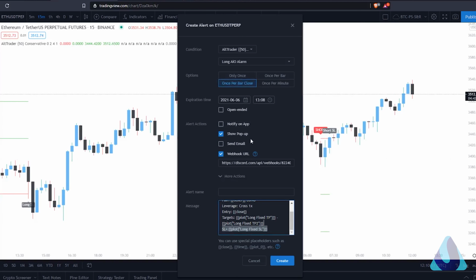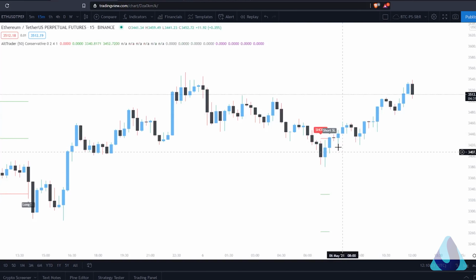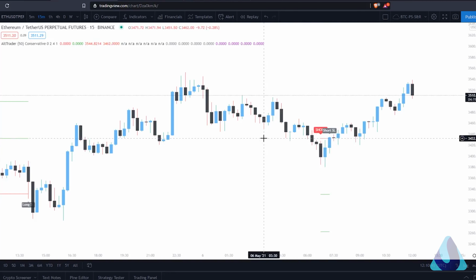Once that's done and you're happy with everything, you can click send email, notify on app, and click create. Now that's created, so if it hits those targets and a flag has arisen as well, you'll receive a confirmation alert in which you can then place your trade and set your stop losses and take profits. So it'll do all that for you without you having to mess around with everything. It's a very seamless process as well. And that's pretty much it.